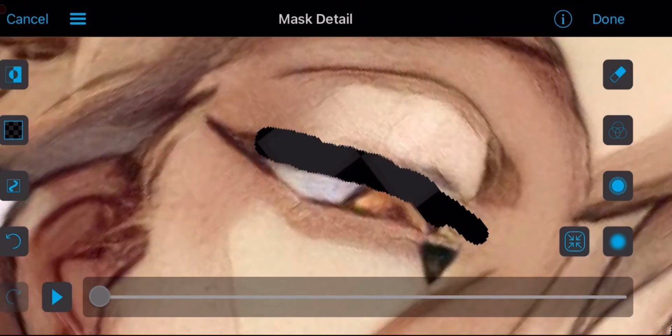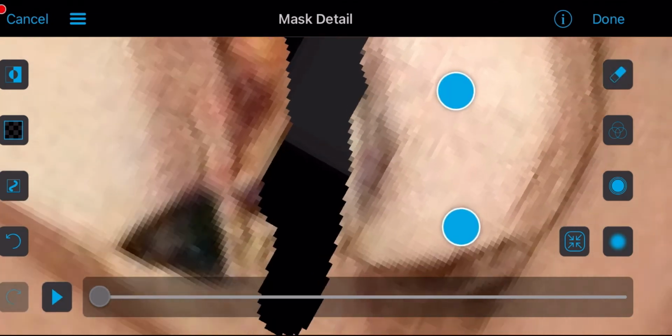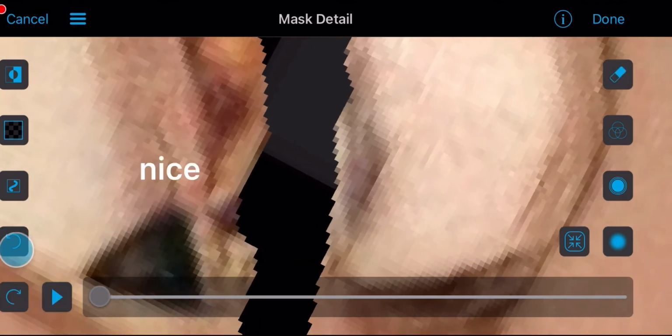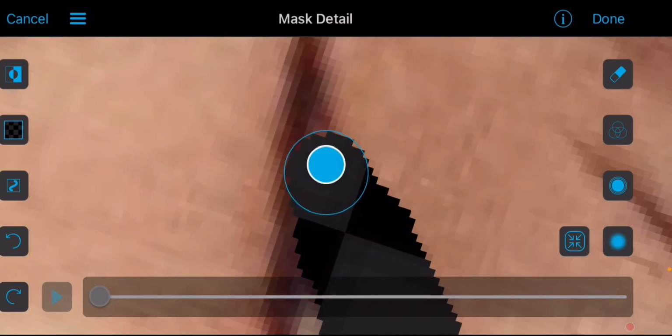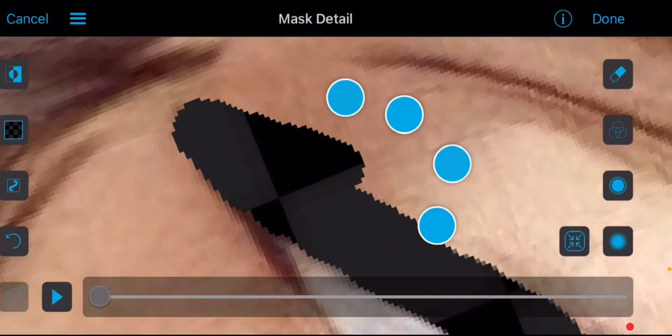If you mess up, go up here to this, you see the eraser, and you can add back. See? Versus erase. Do it however you want to do it. Whatever makes you happy, do it.